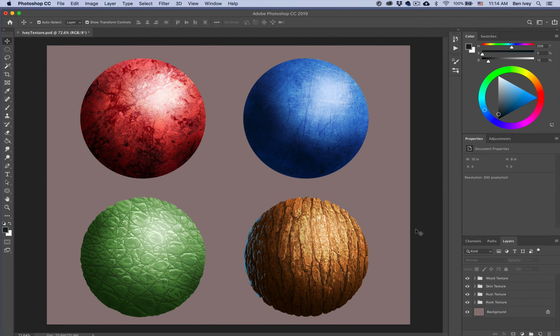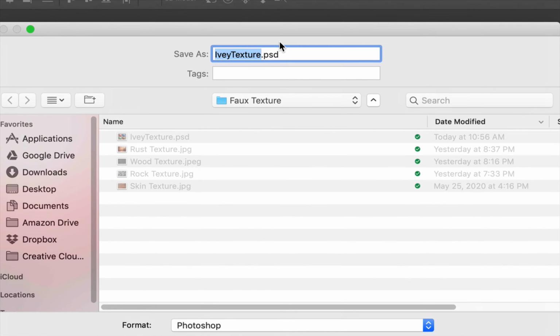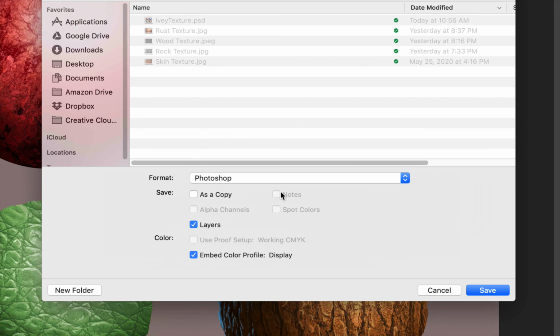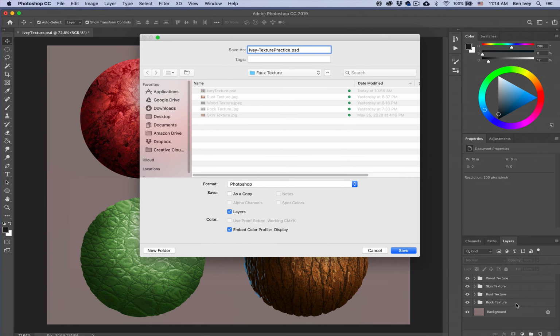Now that we're finished with this, let's go up to File and Save As. Make sure to add your name to this document, and you can call it Texture Practice. Whoops, there we go, P-R-A-C-T-I-C-E. And the file format that it needs to be saved in will be a Photoshop file, so I can have all of your layers that are a part of this as well.